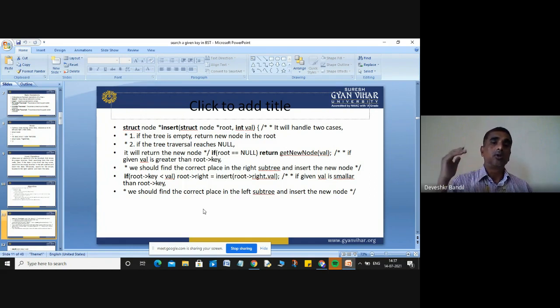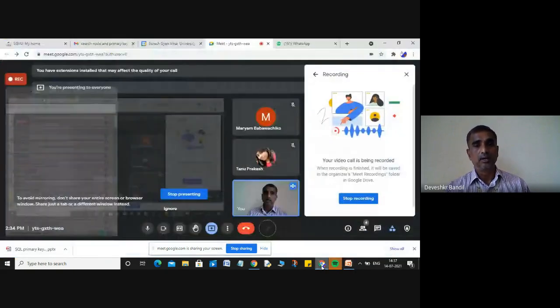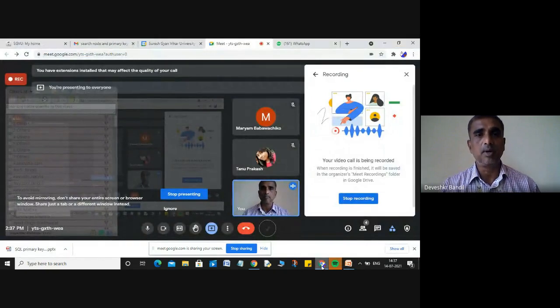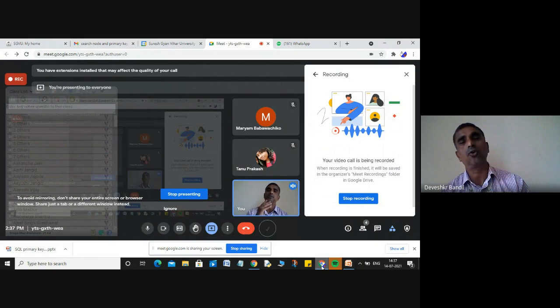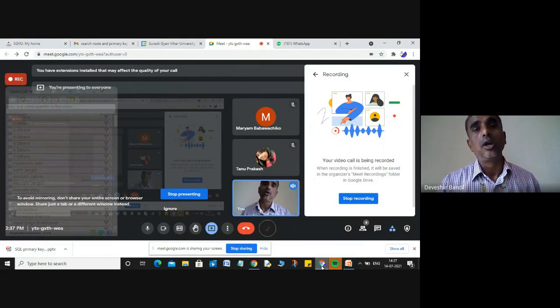Okay, so after inserting the new node, you will return the new node as the root, because the new node will be inserted at your root, because your tree is empty. And if your tree is empty, it means there is no left subtree, there is no right subtree, and there is no root. And when you insert the node, it will be inserted as the root key value.